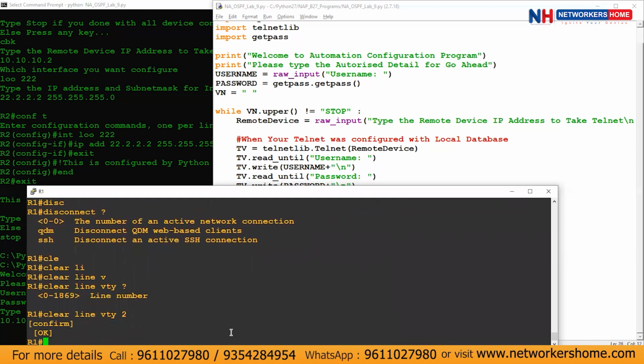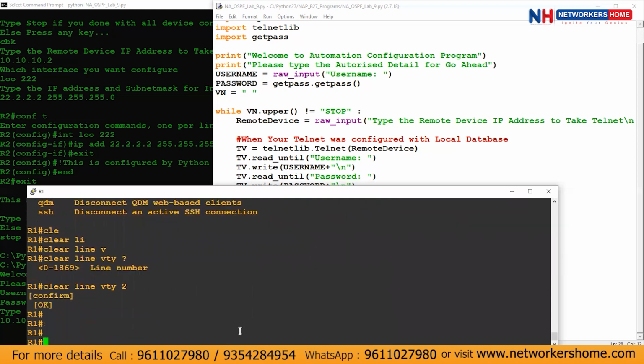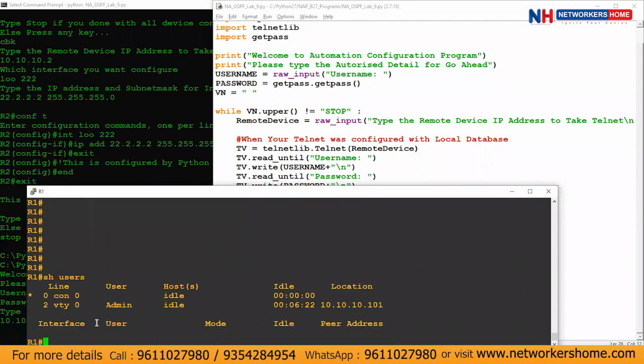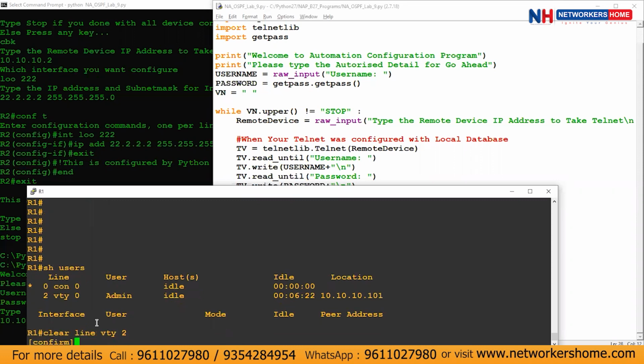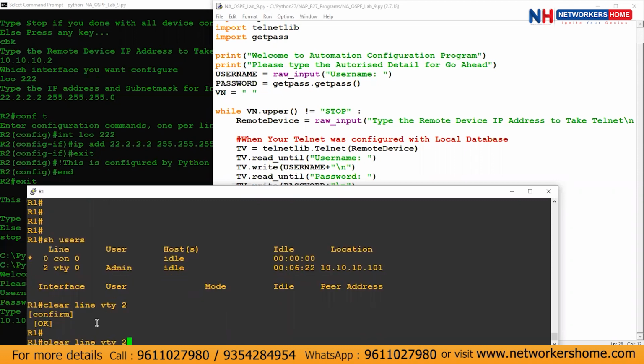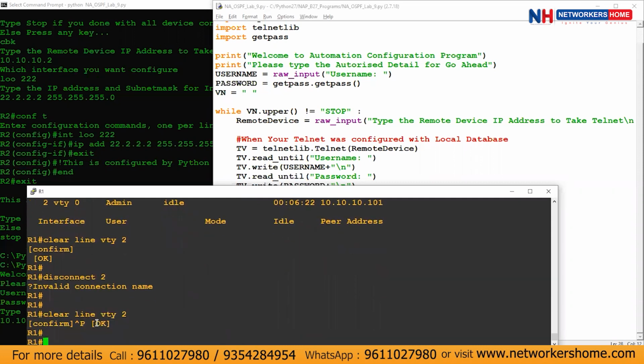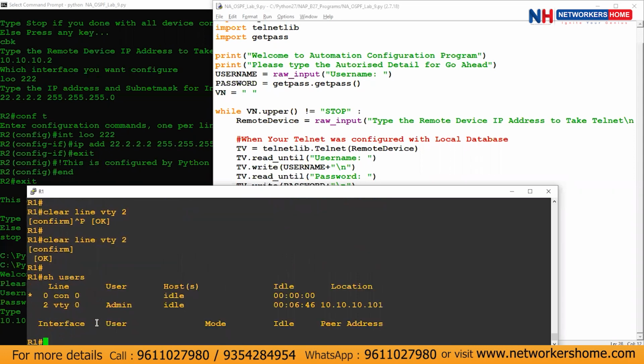Okay, this is new. New in the sense for this concept. Otherwise, this clear line, for the terminal server, we can also use that line concept, clear line. But here this connection is not working already. Now again, you can show users, it is still there. That means the session is up. This command connection name is in already.